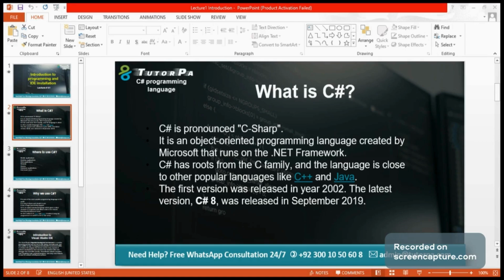As we are learning this language, we need to know what is C Sharp. It might look like C hash, but it is pronounced as C Sharp. Okay, C Sharp. We'll call it C Sharp. It is an object-oriented programming language created by Microsoft that runs on .NET framework. For now, you may not understand what is meant by object-oriented programming language and .NET framework. These are actually whole deep concepts. We will discuss them later.